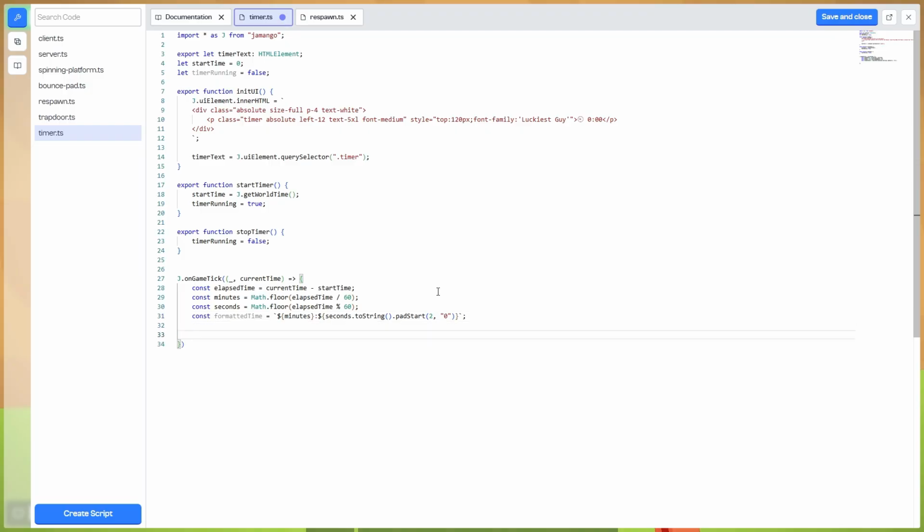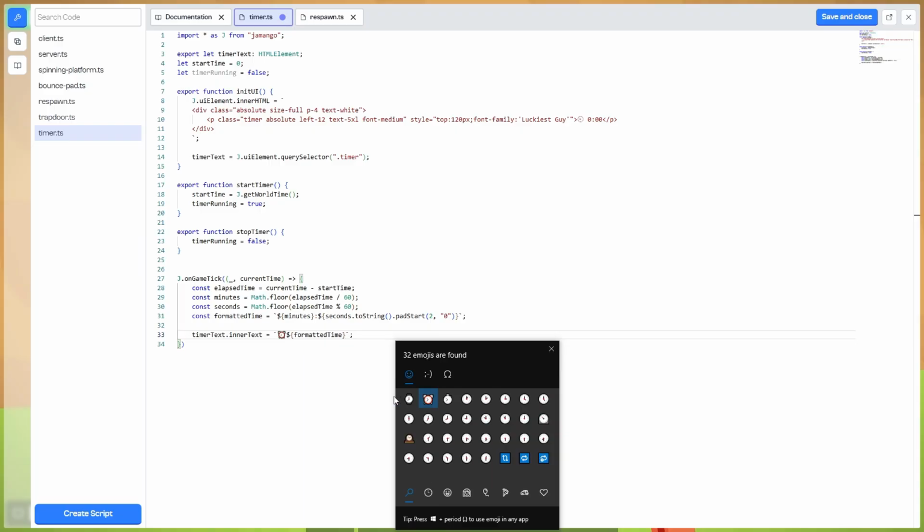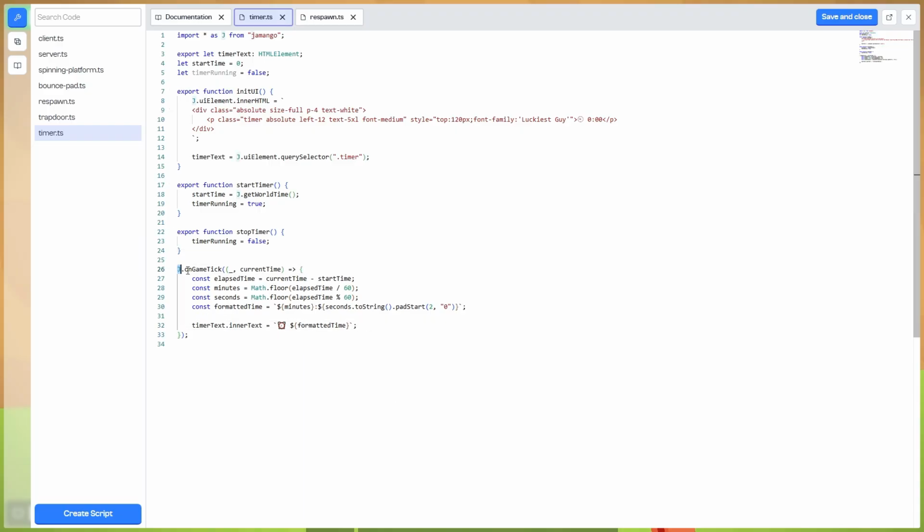We can simply access that text by writing timerText.innerText and make it equal to $, curly brackets, formattedTime, making sure that we surround this using backticks and not quotation marks. I've also put a clock emoji here so that people understand that this is our timer. Okay, now we have our j.onGameTick that runs every frame of our game and calculates the time that should be displayed in our text. Now we gotta make this timer start at the right time.